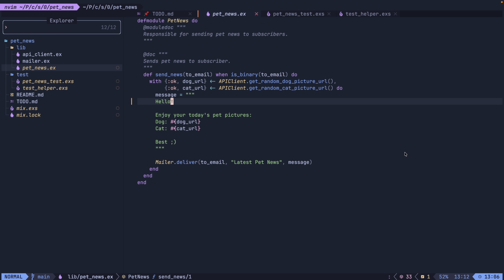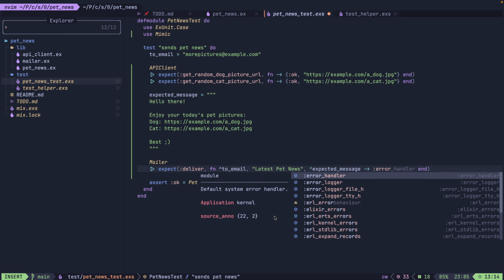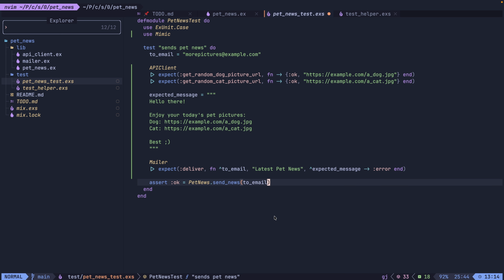What's cool about the expect function is that it not only verifies that parameters match the expected ones, but also it can return whatever we want. This lets us simulate various conditions. For example, we can simulate an error here and check how our function behaves. It would be much harder to do with the real mailer service.